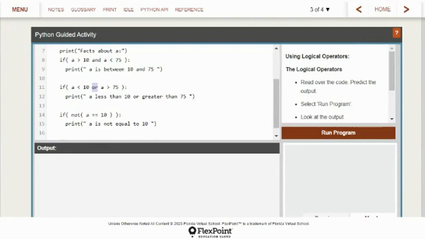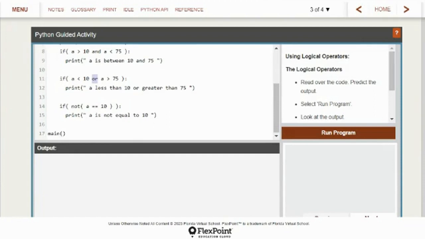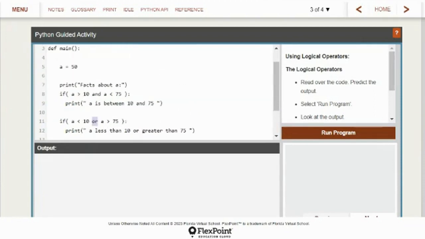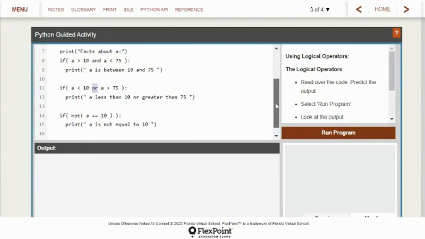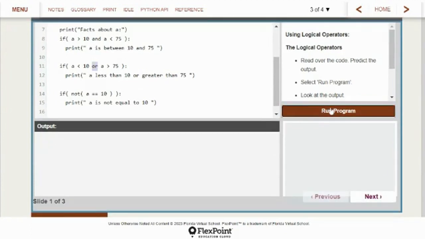The last one says if not A equals 10. So that means that A is not 10, then print A is not equal to 10. And then it ends our main function. Since A is 50, we expect it should print the first print statement, right? A should be between 10 and 75. Let's run the program and see what we actually get here.